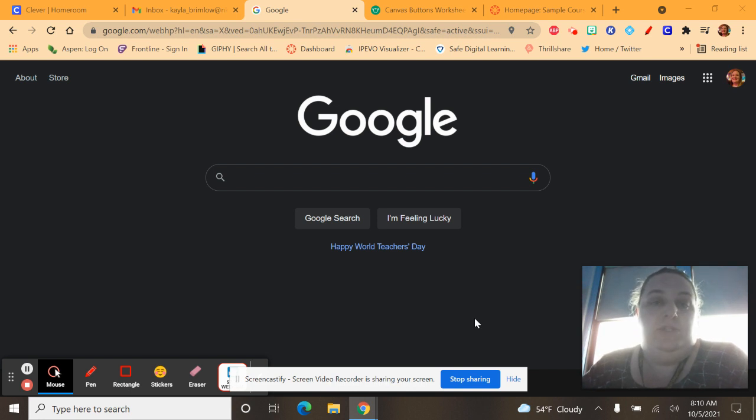So, adding buttons might seem a little difficult, a little tricky, a little overwhelming, but really all it is, is an image that you put on your homepage or whatever page you want to use, and you just link it. So, it's not too tricky. The trickiest part is finding the buttons you want to use.